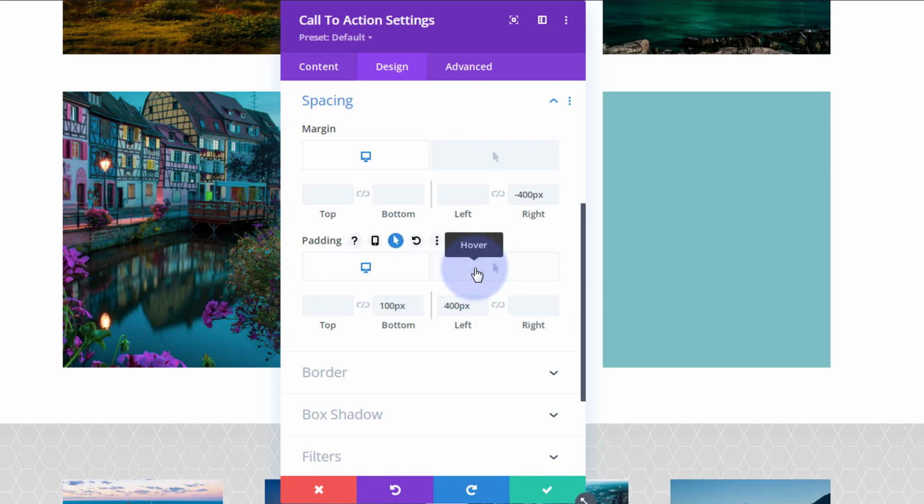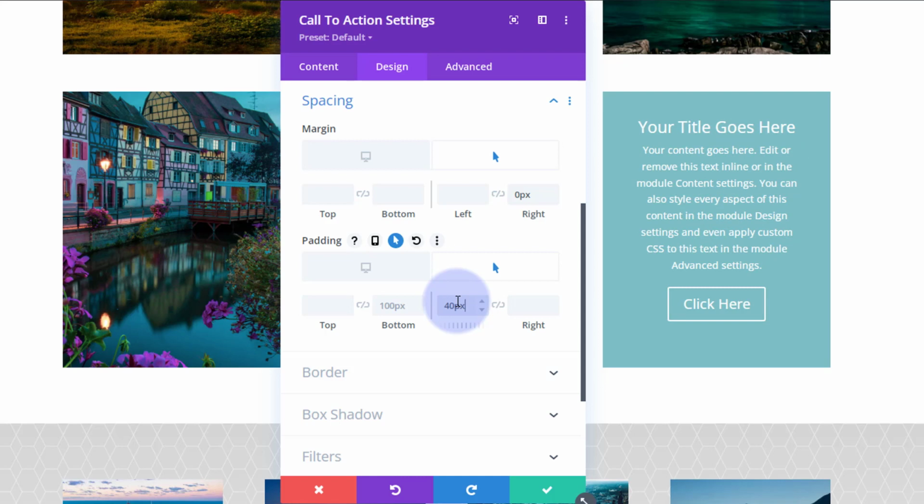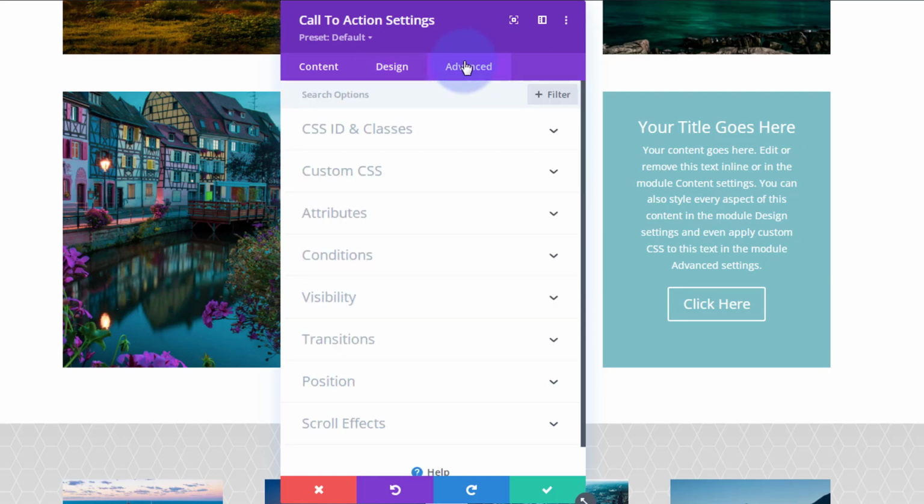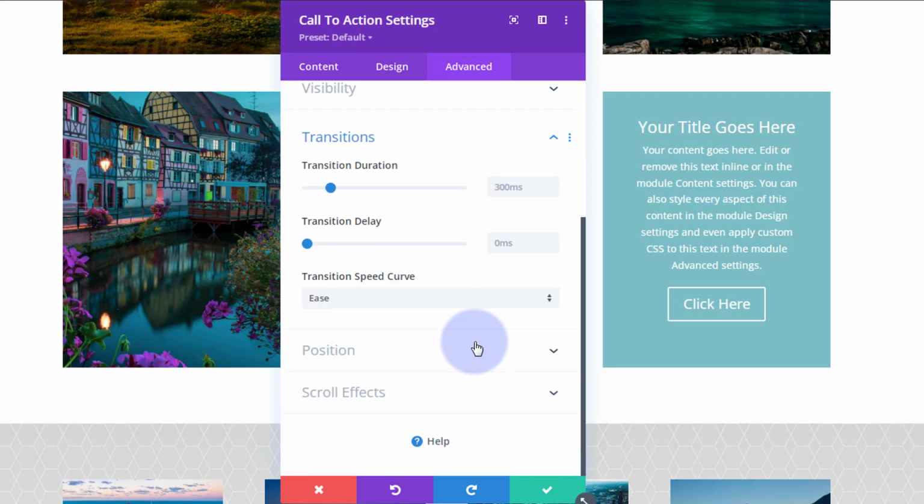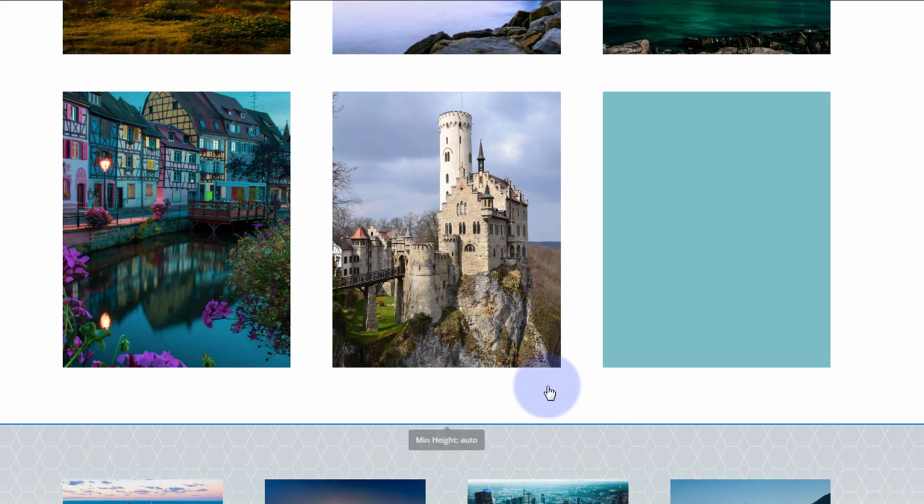Great, so there's our desktop state. When we hover, it wants to be 40. And again, I'm going to go over to my advanced. I'm going to go down to transitions. And I'm going to put 500 in there, or half a second. And ease in, ease out. Great. Now let's see if we've done everything correctly.